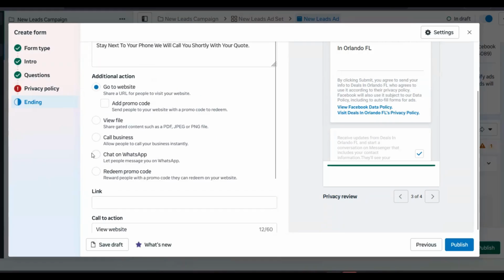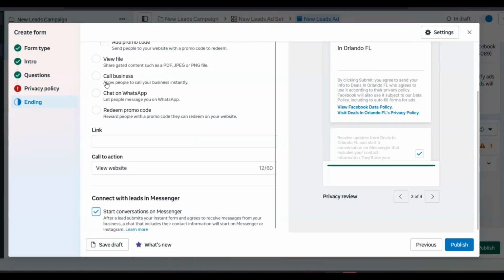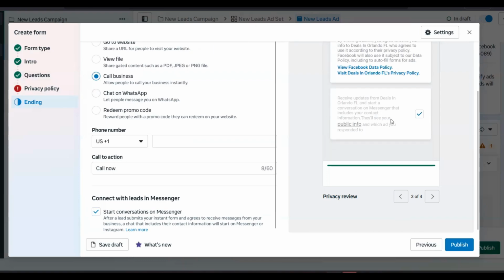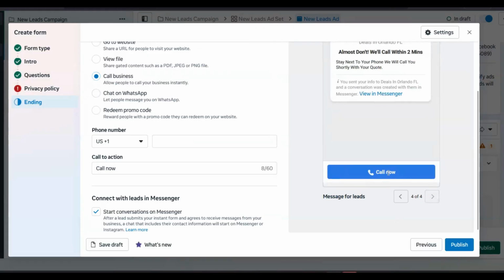The next thing that you want to add is, I wouldn't say send people to your website. I would probably do, if you don't have, because usually they'll give you start a conversation or send them to Messenger in here. I don't know exactly what it says, but it's going to be one or the other. And you want to either choose call business, and once you put a number in right here, it's going to be call now, and then start conversation on Messenger.